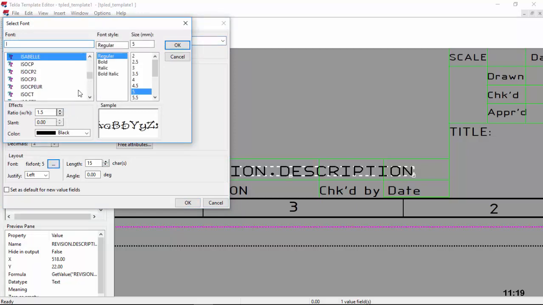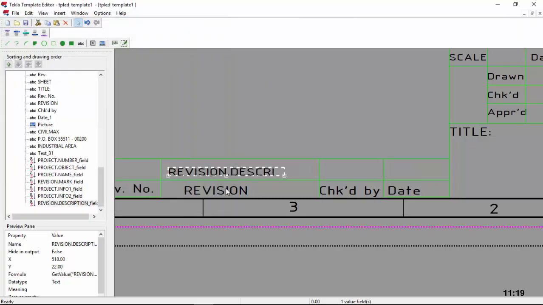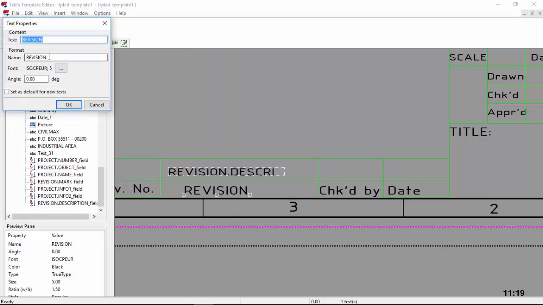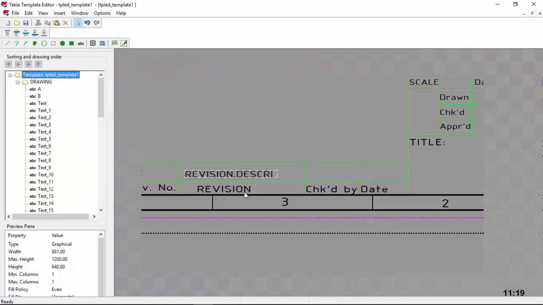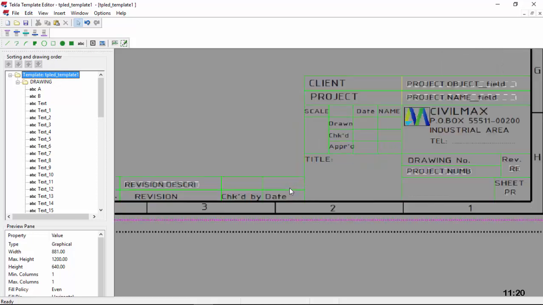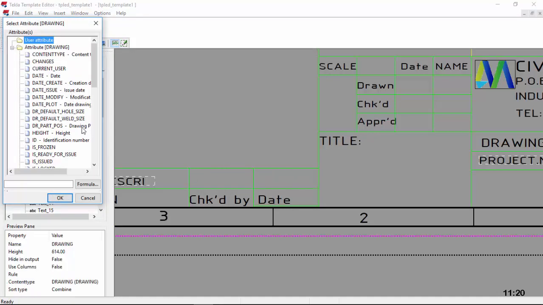That's it. You want to change this to description, and click OK. Perfect. We are almost there. We'll come to value field and click here, checked by. Under revision, checked by, and click on that, double click on that.